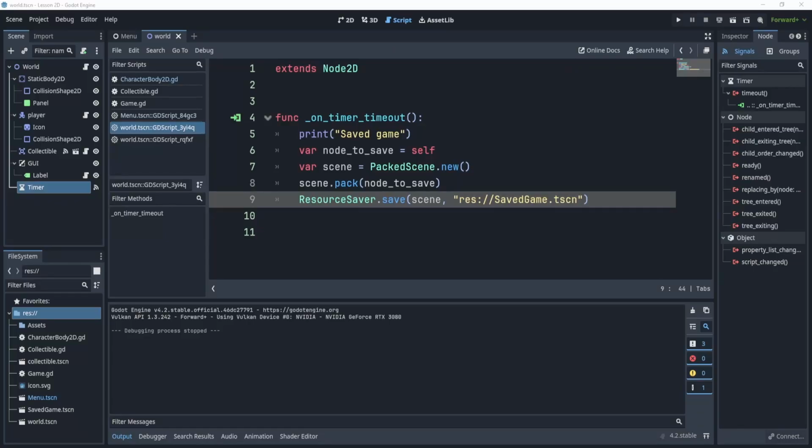Welcome everyone to the long-awaited Saving Your Scene. This feature has been long in the making and probably long requested for a long time. I know many people have popped into my server and always asked, how can I save a scene? Well, it's finally here and let's find out how.